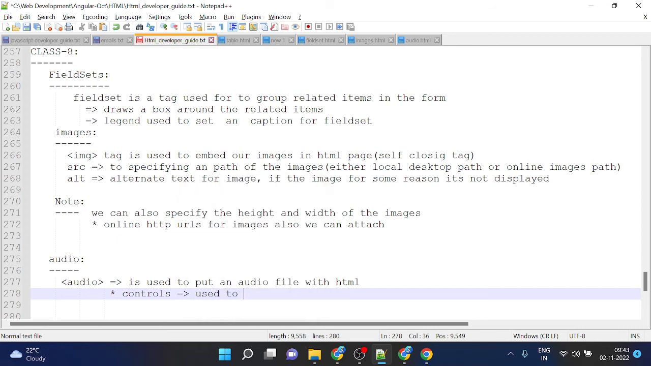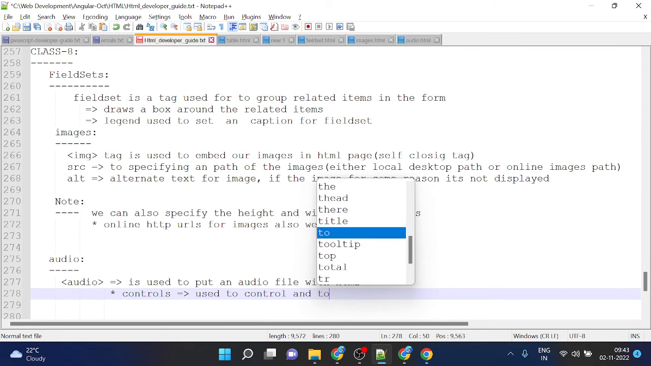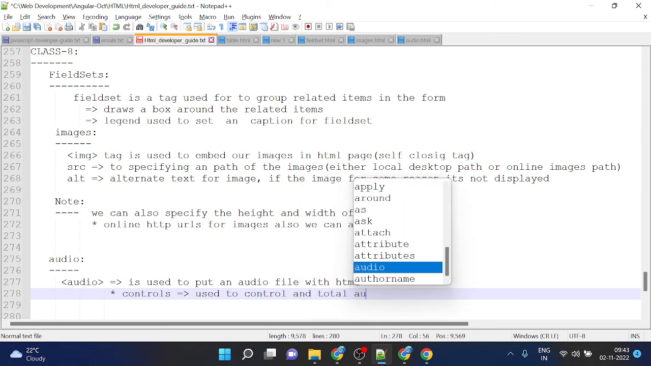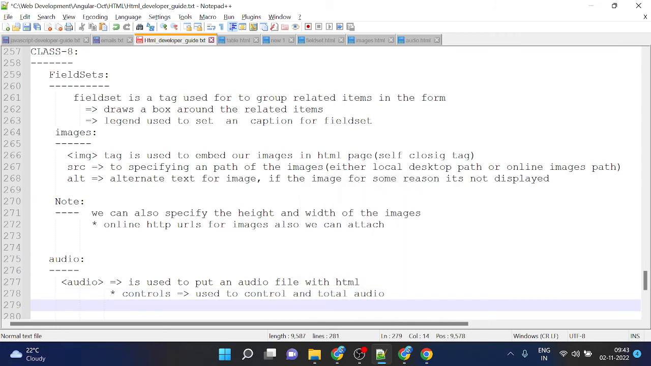Use it to control the total video, I mean, to control the total video or pausing or anything like that. Now we can handle it.